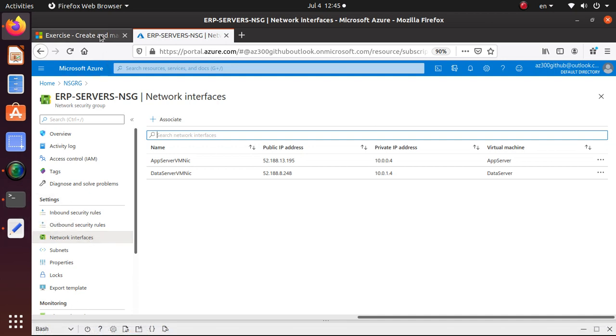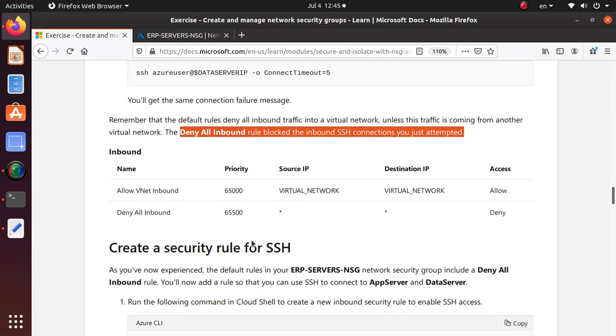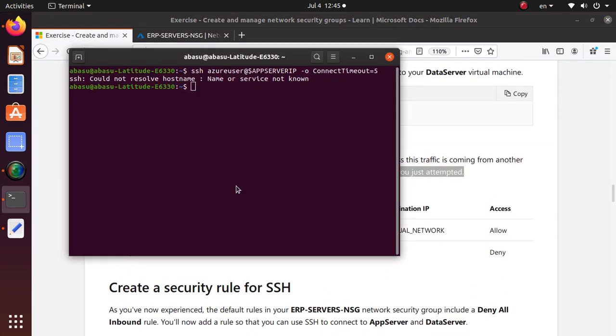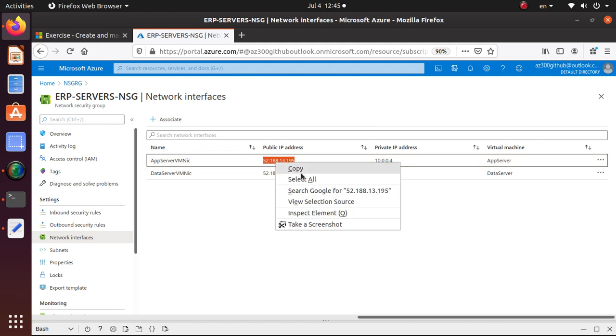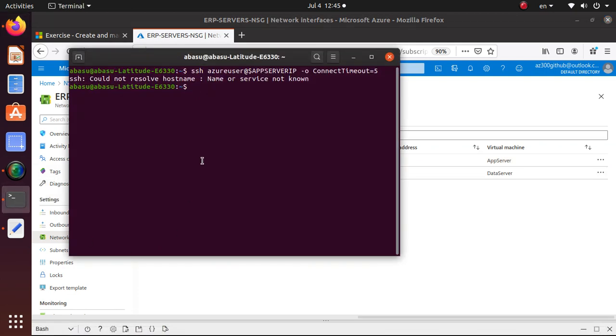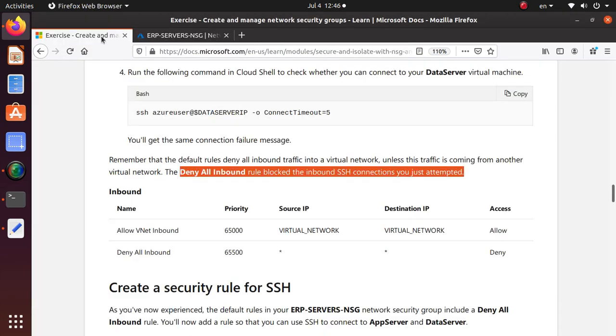So I wanted to show you that we can do the same thing from this Ubuntu machine as well. Take the public IP address and come over here, and instead of using the Azure IP, I'll just test it with one. This also should not allow you to connect to that virtual network, and that's what it is: connection timeout. Let's go back to the lab.